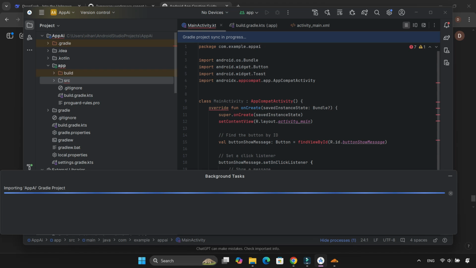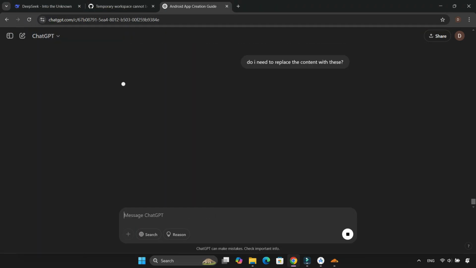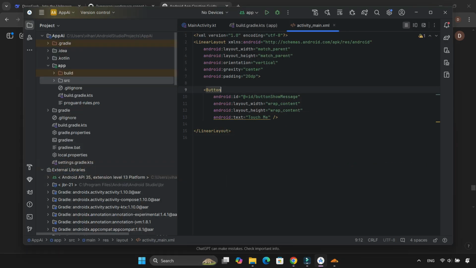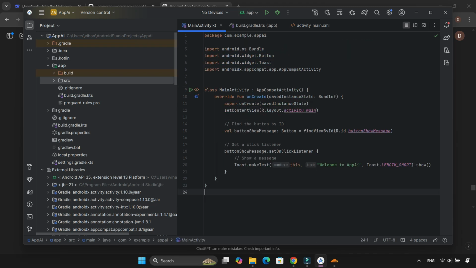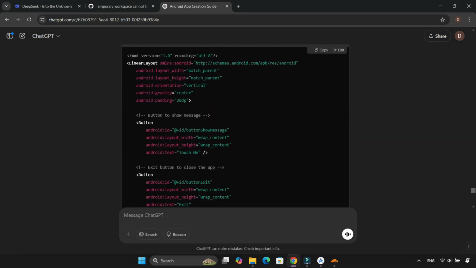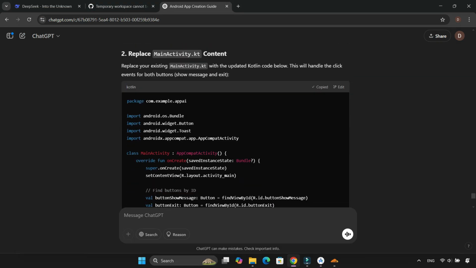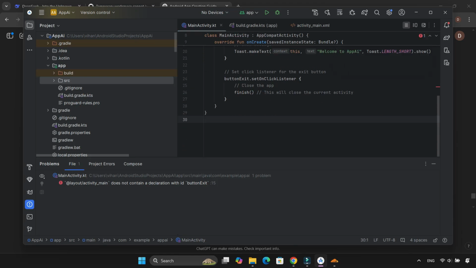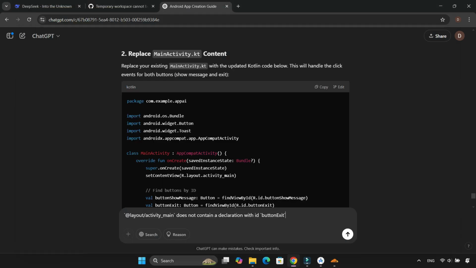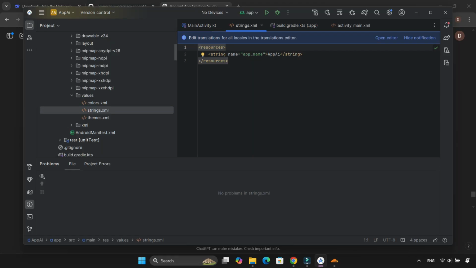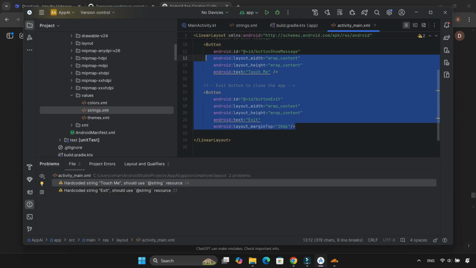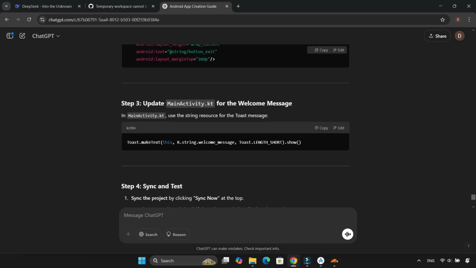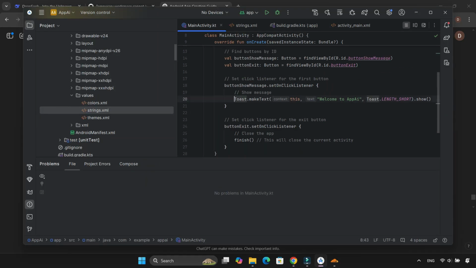That solved the errors. Then ChatGPT provided updated code for both the XML file and Kotlin file, ensuring the exit button worked properly. I copied and pasted the code, rebuilt the project, and another error. This time, ChatGPT asked me to update the strings.xml file, ActivityMain.xml, and mainActivity.kt. After making the changes and rebuilding, all errors disappeared.